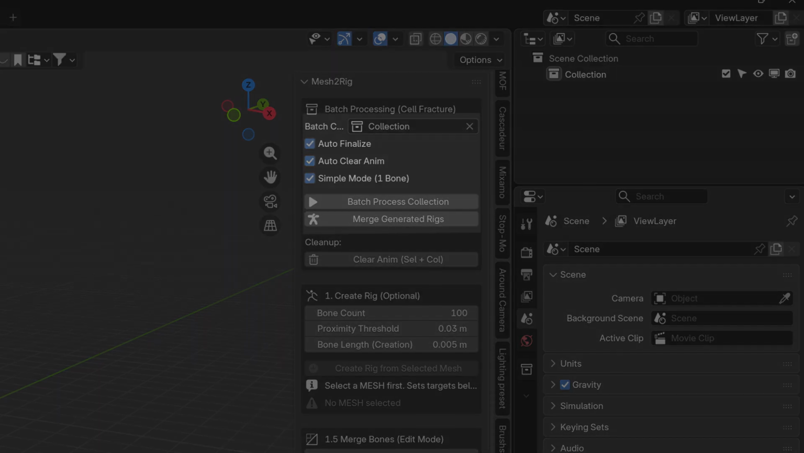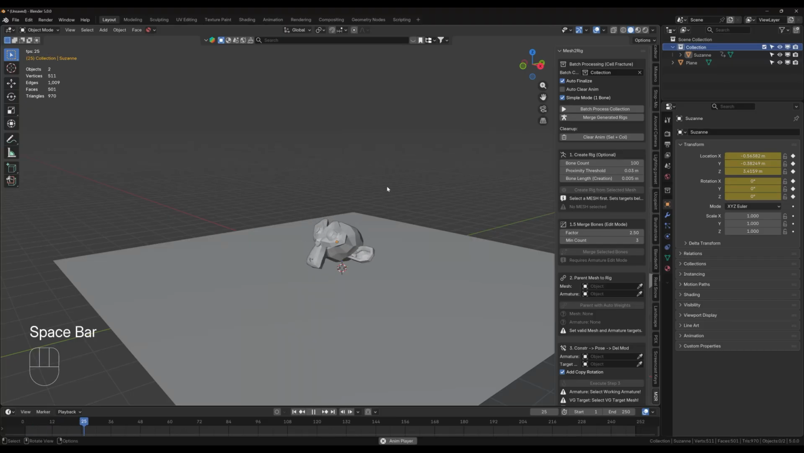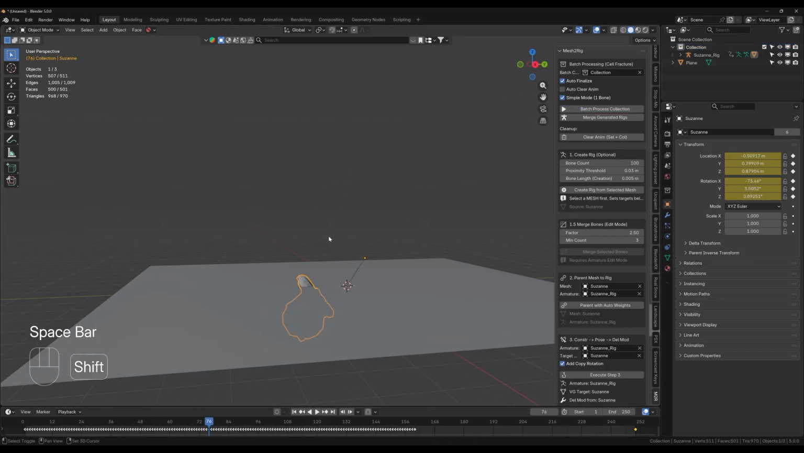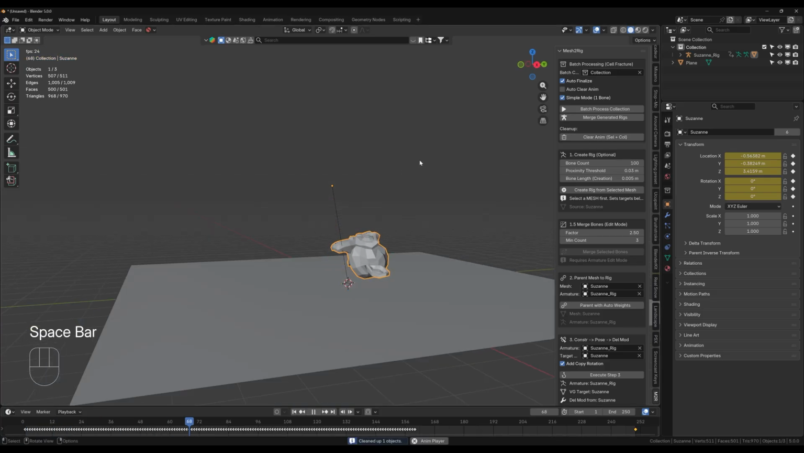Clear animation allows you to remove old animation data from objects. It clears animation from objects within the collection and from currently selected objects. Without removing it, the baked animation will overlap with the old one, as seen in this example, but pressing this button solves the problem immediately.